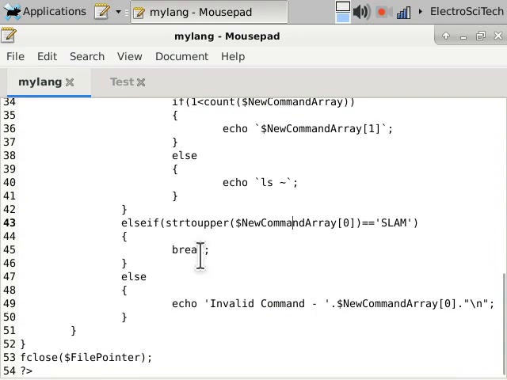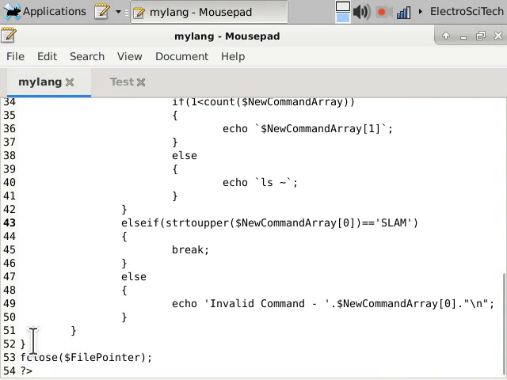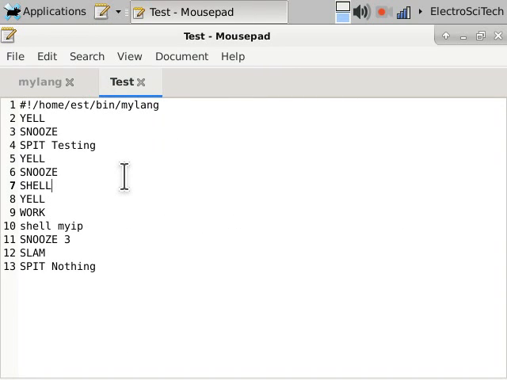And slam gives me the break command, which means it's going to break out of my while loop. That's the loop that it would be in. It can break out of a while loop and go on down here and close my file. And so that's basically my exit, slamming the door on my programming, right? I'm exiting. And then if it doesn't recognize anything, then it tells me that I have an invalid command, whatever that command was. So let's take a look and see what type of program code we're actually going to be running in that case.